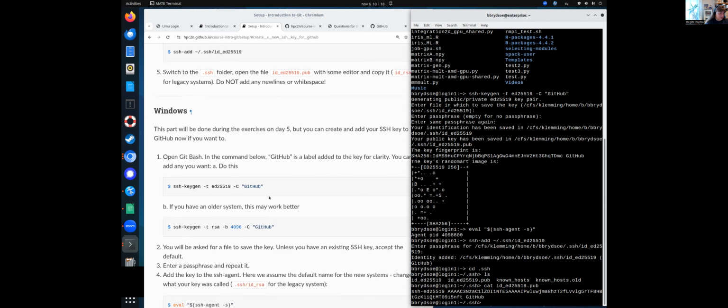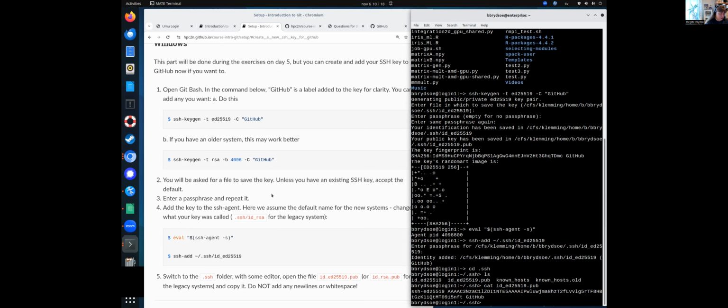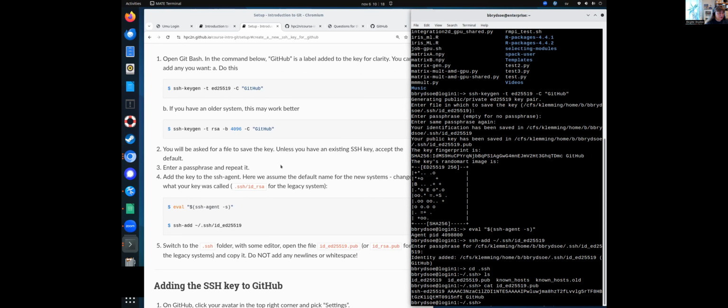I will just quickly say if you are on Windows, then you do the same thing, but you are using git bash because you need the terminal. And in that terminal, you are running the same command as we just did here. And again, add a different label if you want to call it something different, just as long as you can recognize it. The git bash will have a bash terminal that has the same commands included.